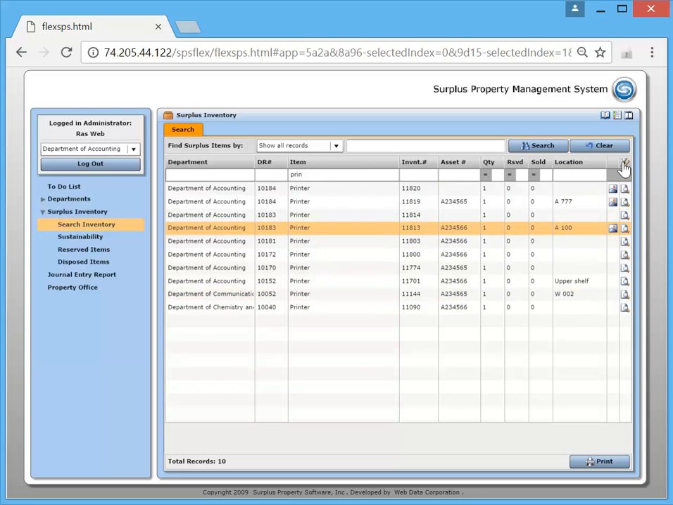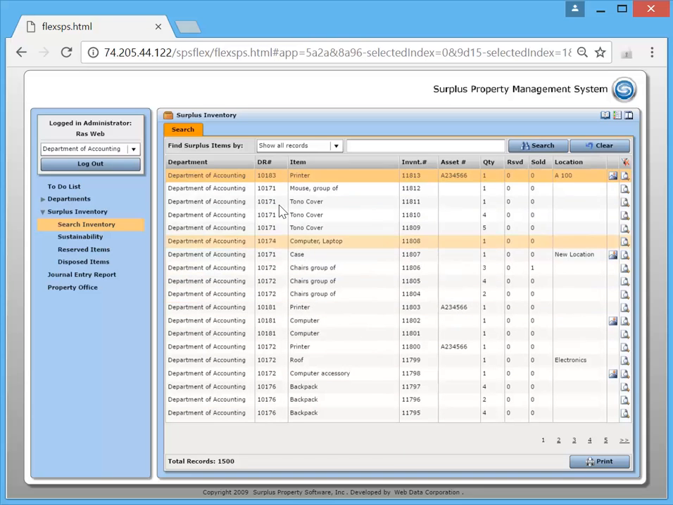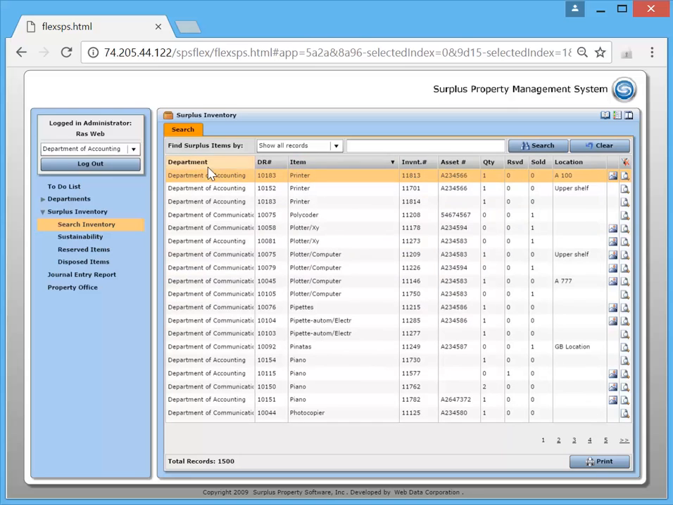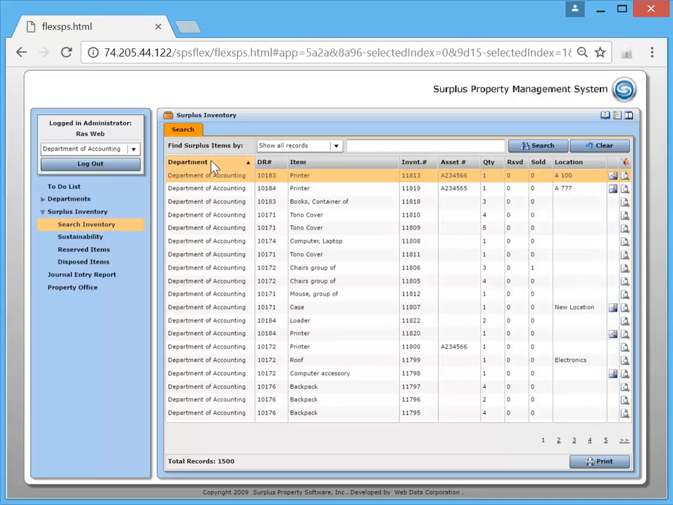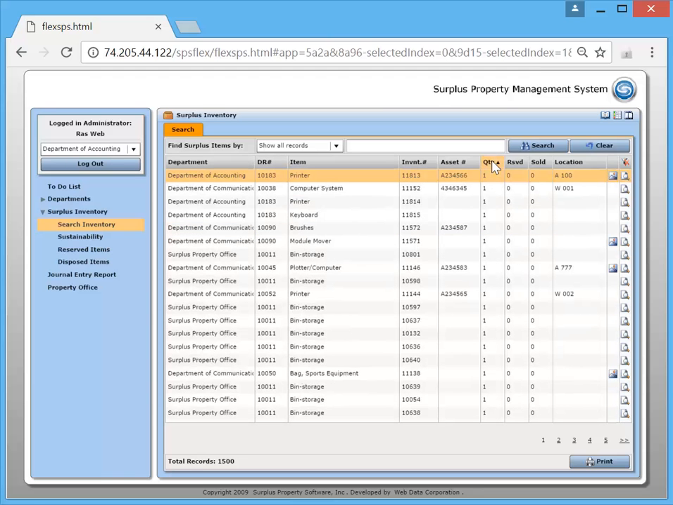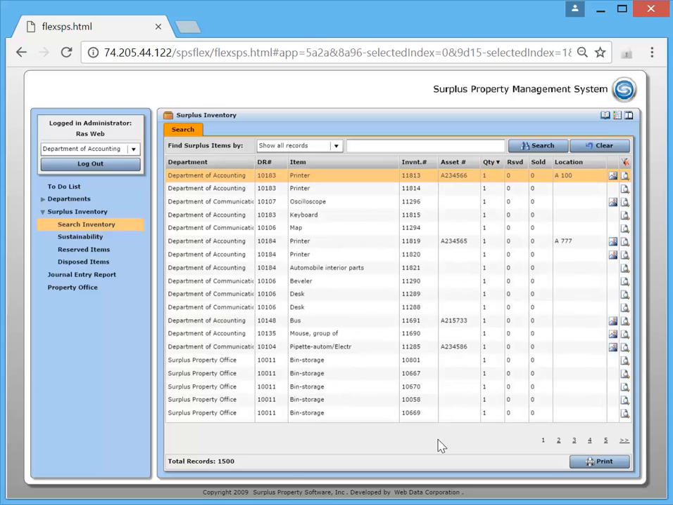And so we can unfilter here, of course, and they can sort in different directions alphabetically. They can sort by department. Looks like everything here comes from the Department of Accounting. And they can also see quantities and so on and so forth. Sometimes the sorting is a little slow based on my internet connection speed.